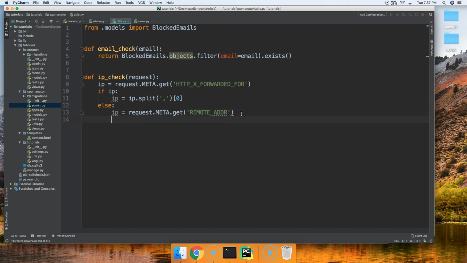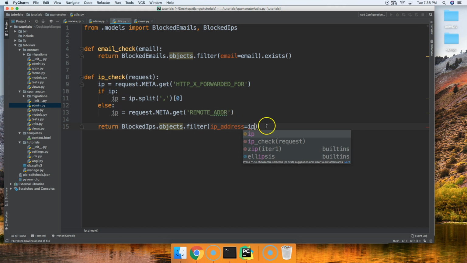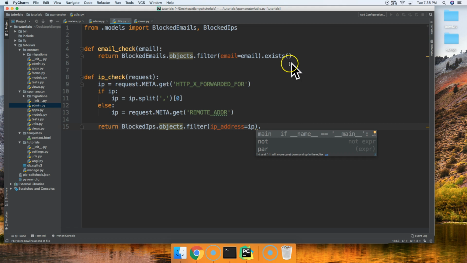Then we're going to have to return something. So let's return blocked. We've got to import the model first, BlockedIPs, and then we're going to get BlockedIPs.objects.filter, and we're going to say ip_address is equal to IP from up here. So we're basically just checking the database just like we did up here, and we're going to do exists. So if the IP address is in the database, we're going to go ahead and block it.